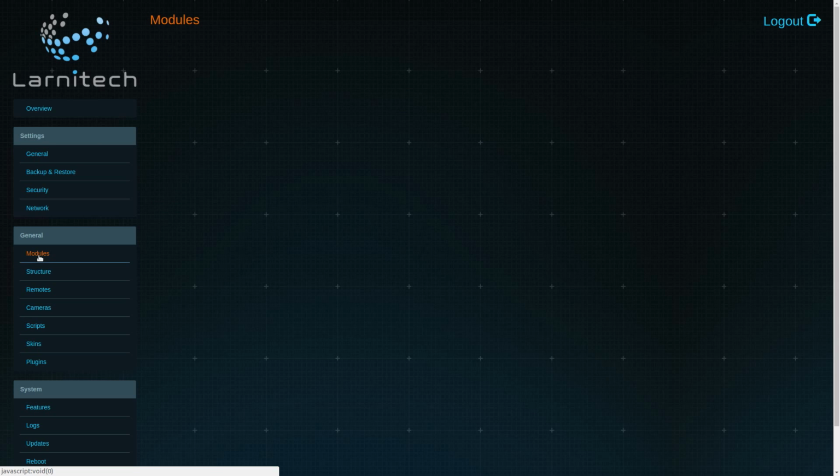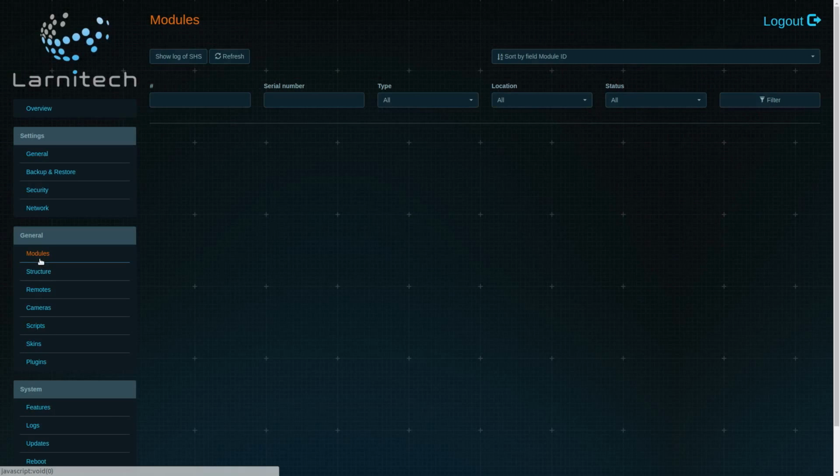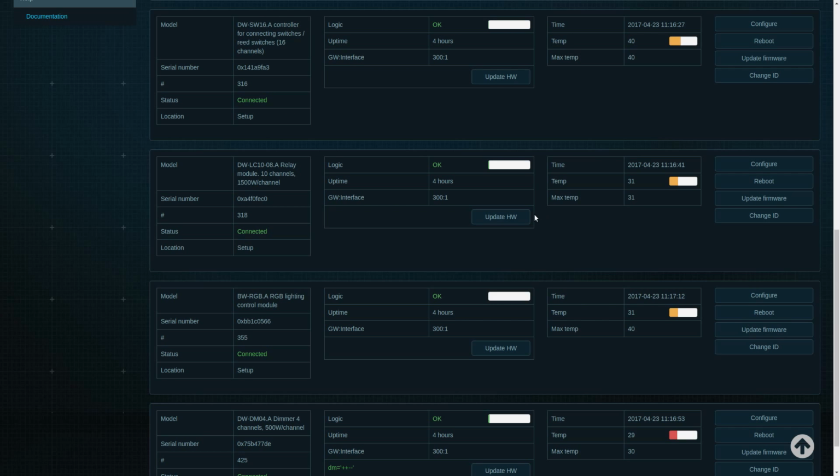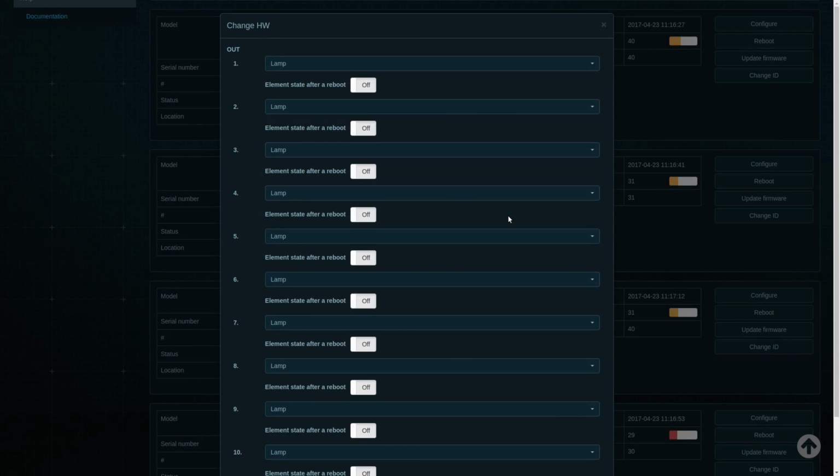The section called Modules shows the list of modules that are in the system. The table has detailed information about every module: the ID of the module in the system, the serial number in the system, time of operation, how much memory is left on the module, etc. Also, there is the possibility to update the firmware of the module and change its configuration. This section also allows to change the configuration of the module.